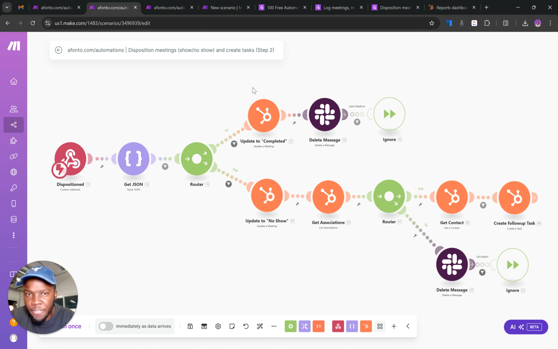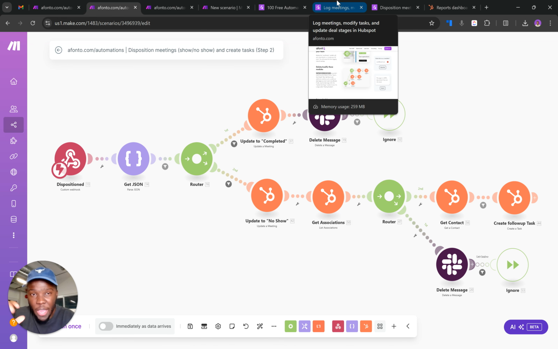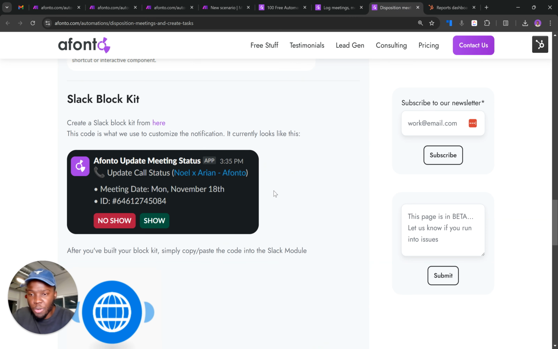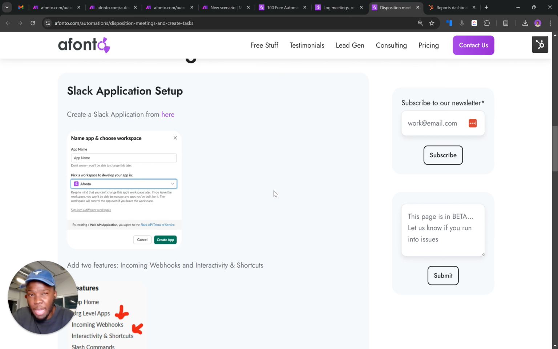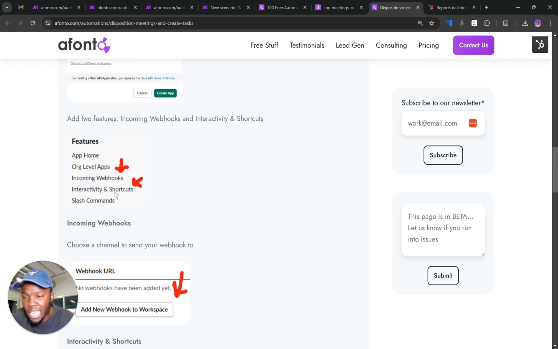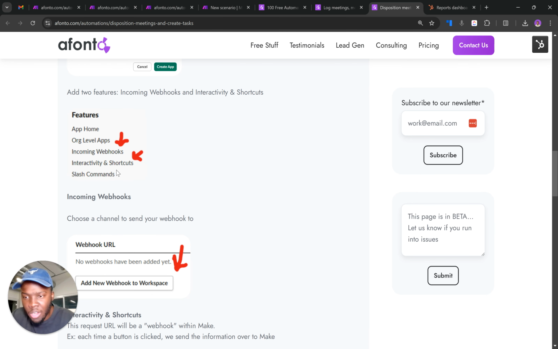Once we click the notification inside Slack, by the way, when we go to the automation over here, I show you exactly how to build a Slack application. This is what's allowing us to have that functionality within Slack. You'll have to click this button here, go to your workspace, create an application, incoming webhooks, all of this stuff.